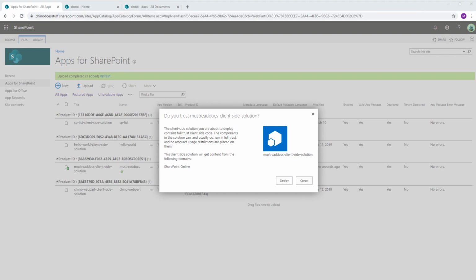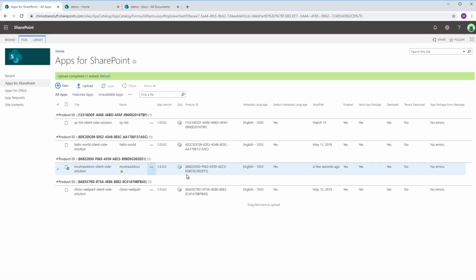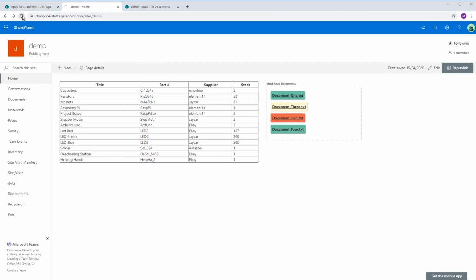Let's go back to our SharePoint screen. Let's click deploy. And that's our web part deployed. If I hit refresh, now I've got my web part displaying.